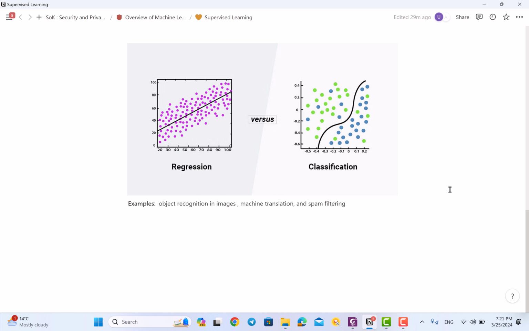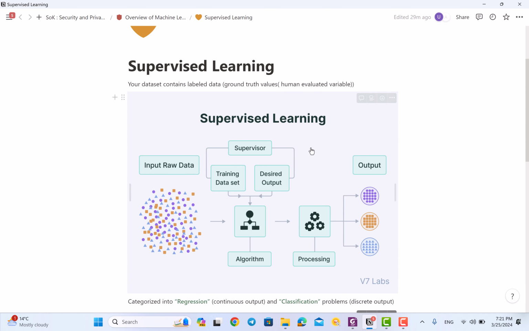Some of the famous applications of supervised learning would be object detection, machine translation, or even spam filtering.